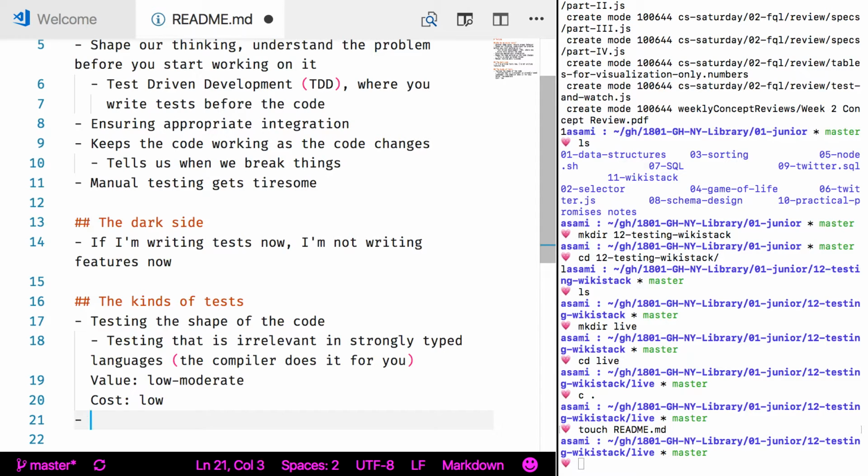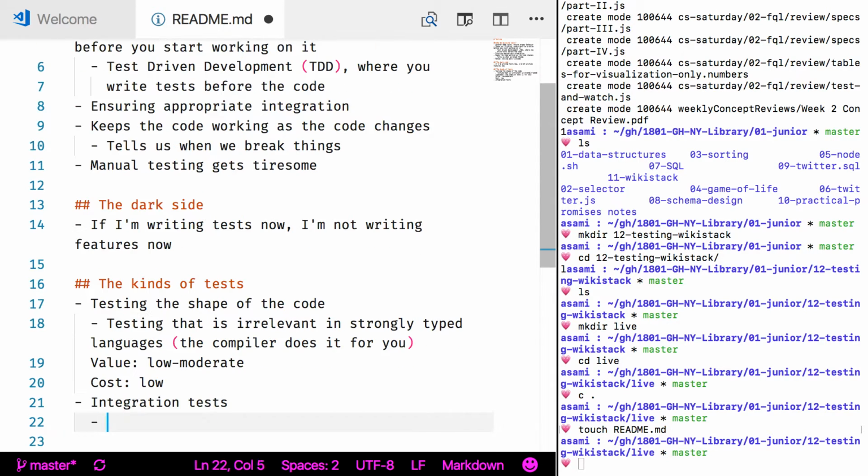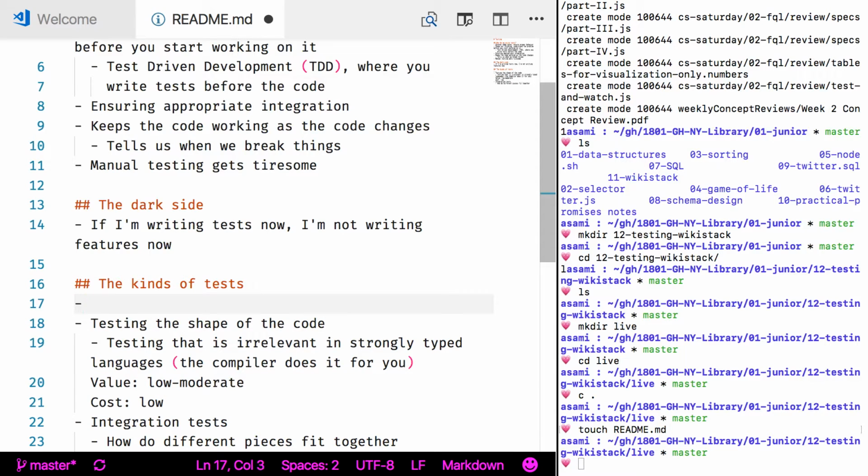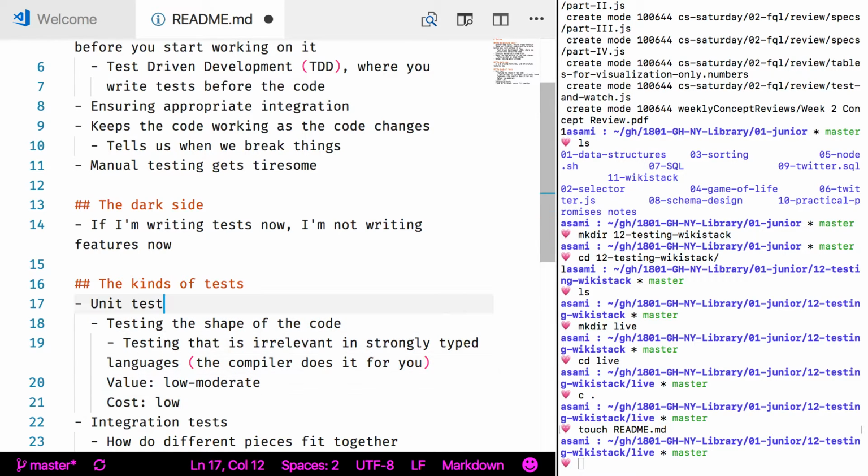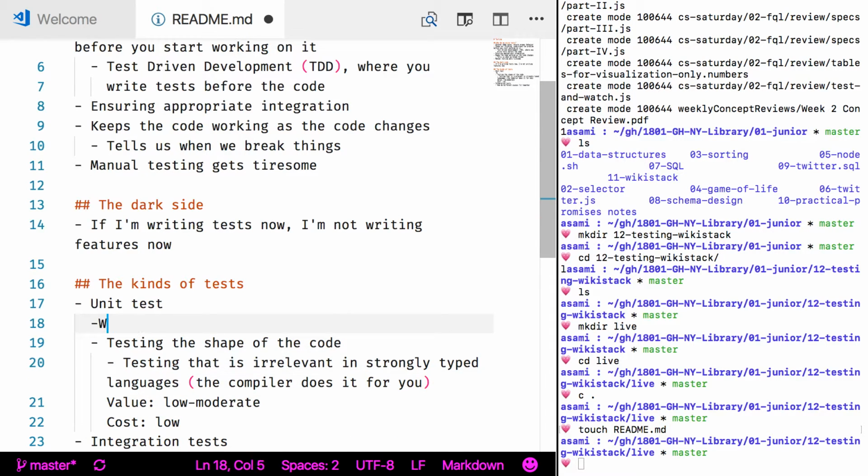Then integration tests: how do different pieces fit together? And then there's testing on the individual pieces. Testing the shape of code is usually a kind of unit test, where for every input-output pair, for example, we ensure the correct behavior.